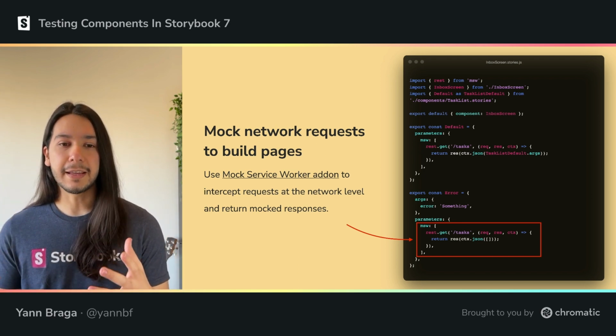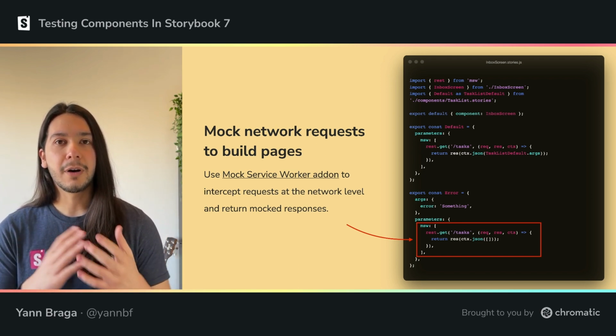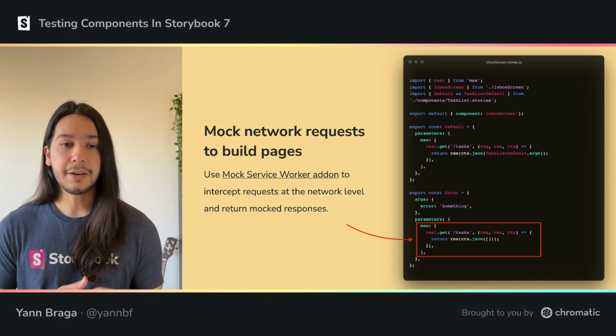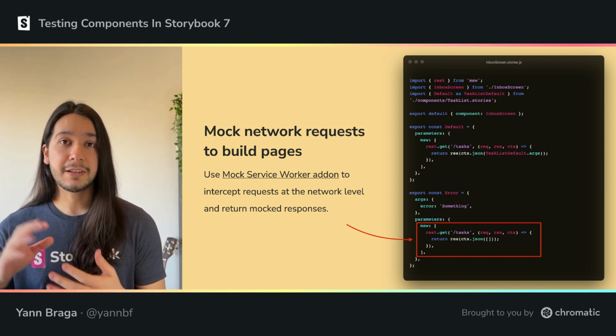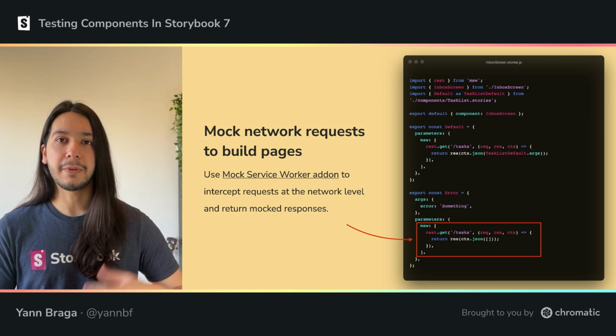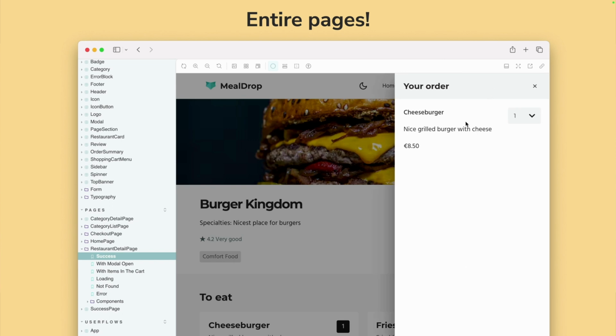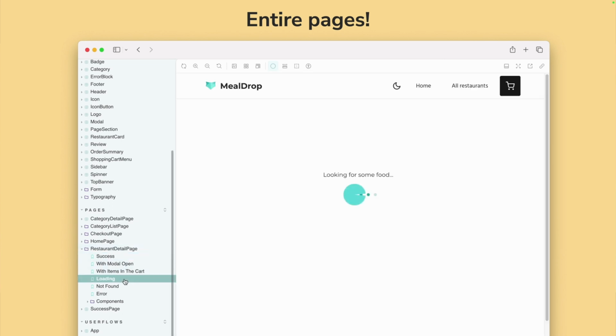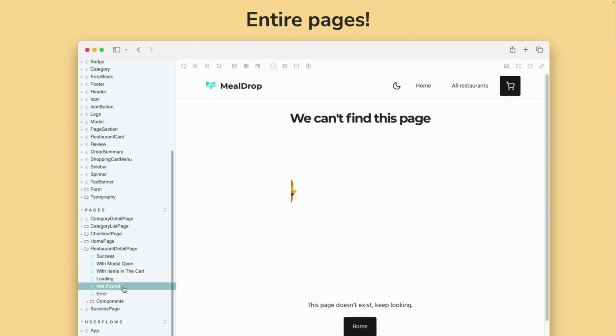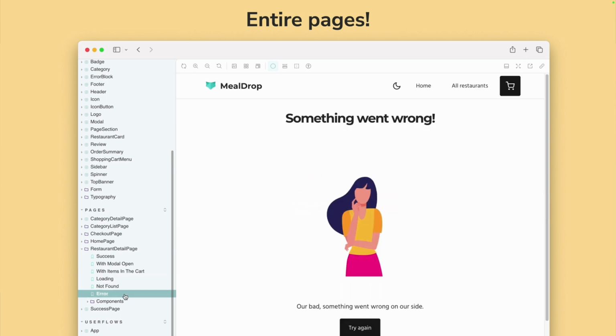But as you get to that level, you're probably going to have to mock server requests, and you can use Mock Service Worker to proxy those requests and mock them the way you want. As an example, I have an entire page rendered in isolation that is fully functional, but I can also leverage the mocking from Mock Service Worker to get into a loading state, which is really hard to reach, or a 404 or an error 500 state.